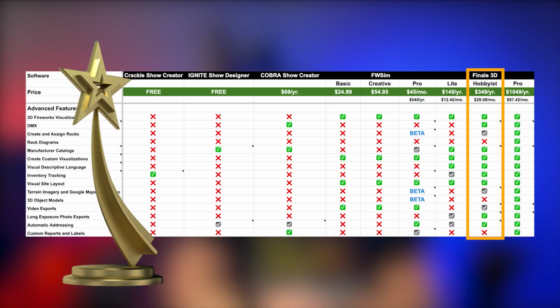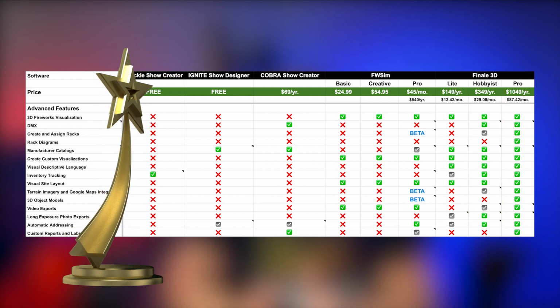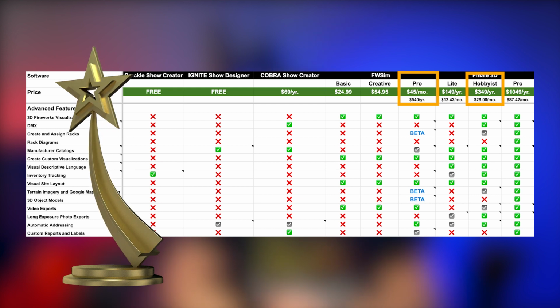Even the Hobbyist Edition fares better than all of the others, and is also cheaper than FWSim Pro when it comes to the yearly cost. So for 3D visualization, it reigns supreme. So to be completely fair here, FWSim and Finale 3D are in a completely different league than the other tools, due to their 3D visualization features.